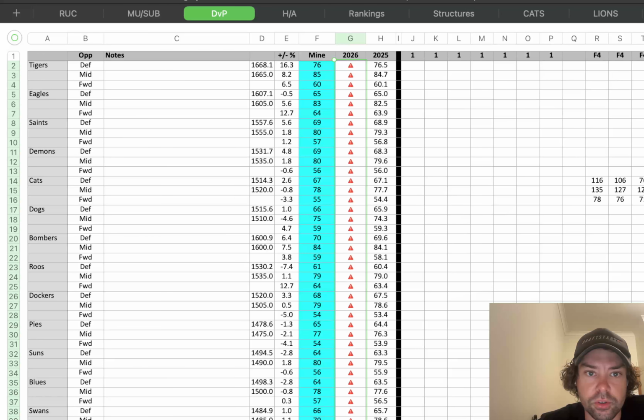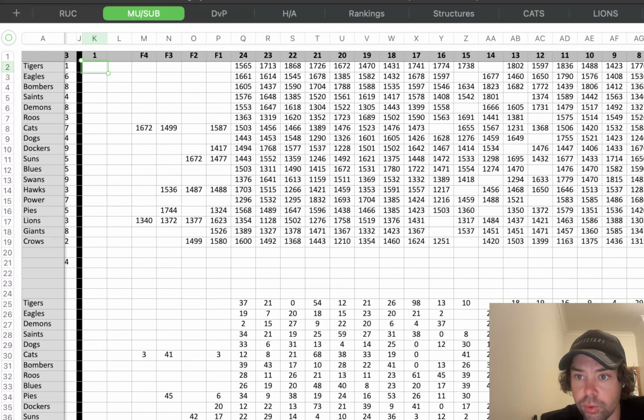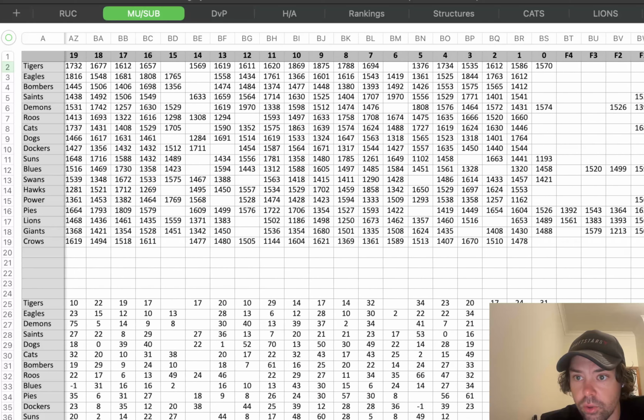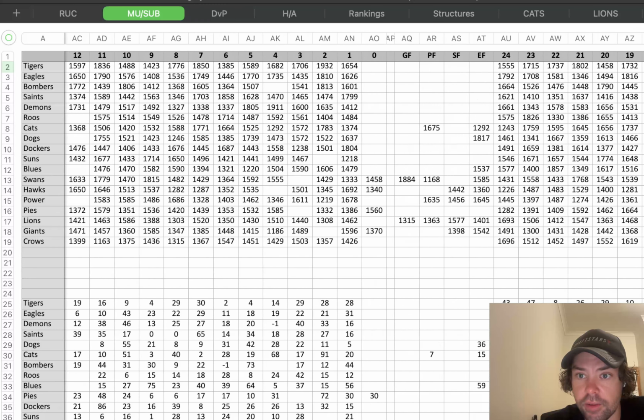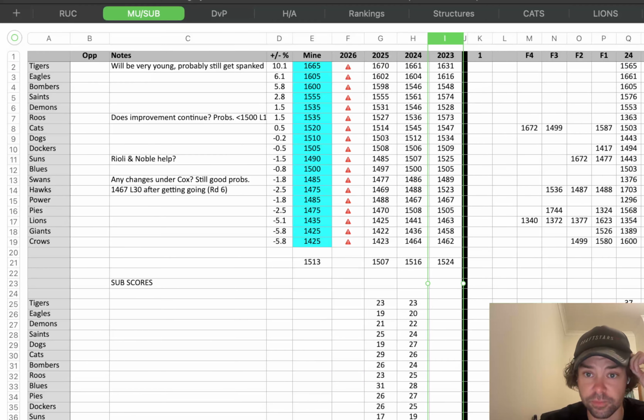This is my DVP. There's actually a few DVP pages here. So I start with this page, the matchup page, which is just total points conceded by each team. I have all their points conceded for a few seasons back, and same as the players, I organise it into columns for each season.